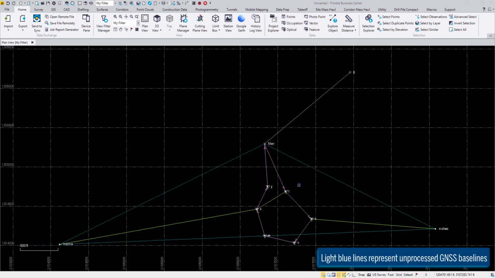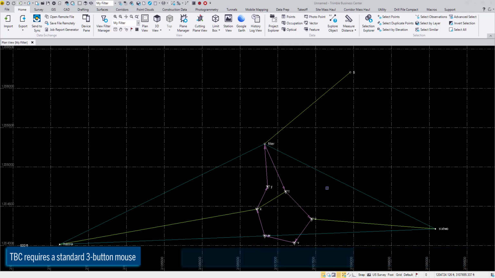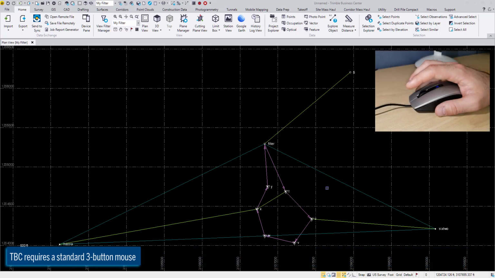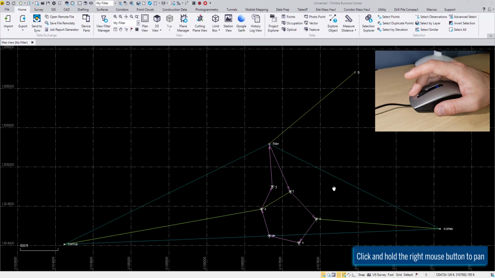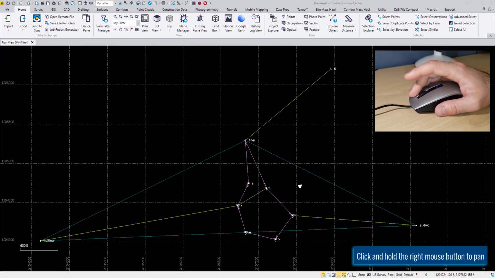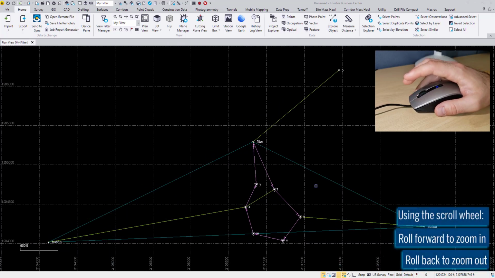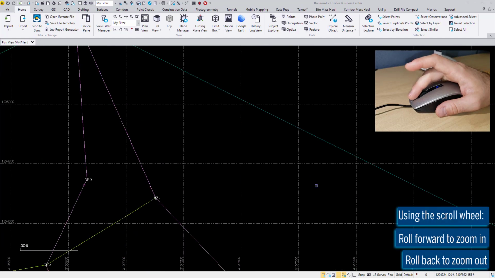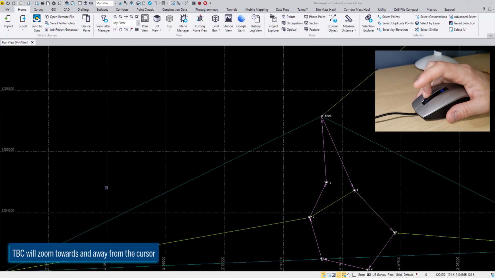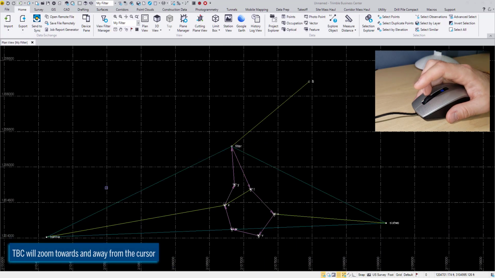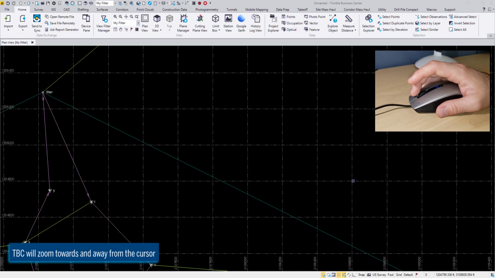Now, navigating in TBC. Navigating in TBC can be done with a standard 3-button mouse. By clicking and holding the right mouse button, we'll pan in all views in TBC. Rolling the scroll wheel forward, we'll zoom in. Rolling backwards, we'll zoom out. Notice that it zooms towards and away from the cursor.